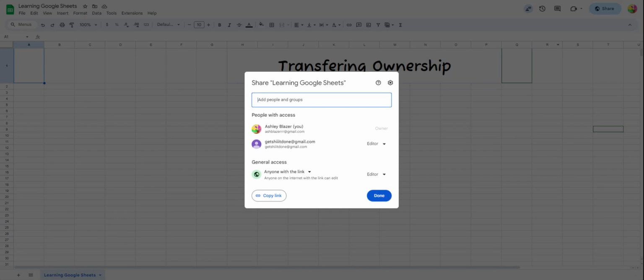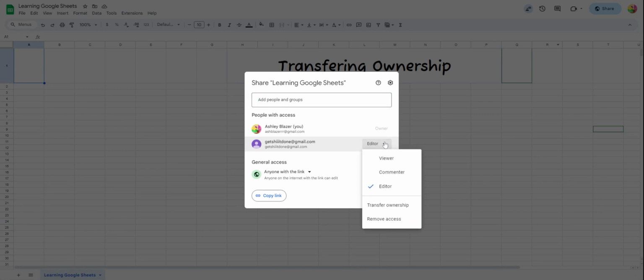Here you'll see who has access to this sheet. So my business account, which is getshitdone@gmail.com, does have access to this document. So they need to have access in any format. So we'll click on the drop down menu. You can change their status to just being a viewer, a commenter, editor, transferring ownership, or remove access. So what we're going to want to do is transfer ownership.